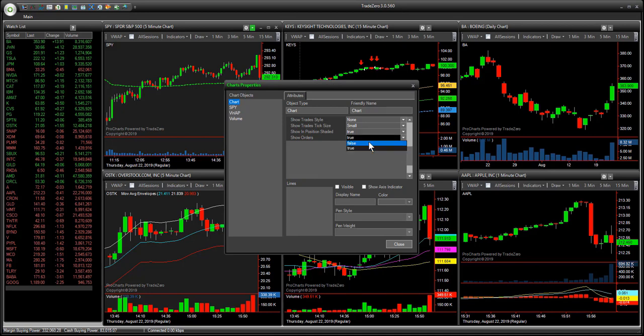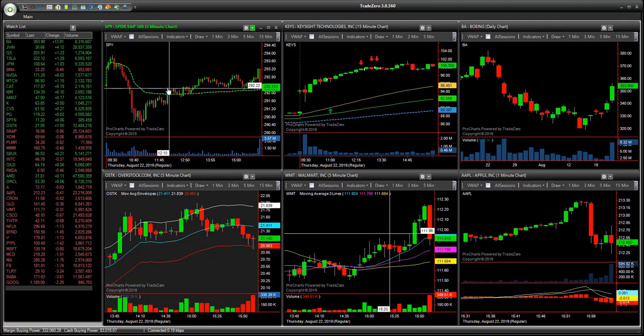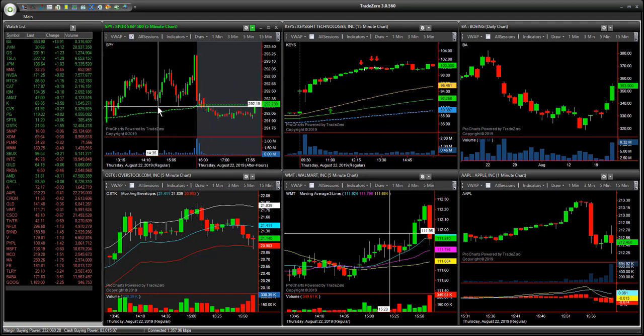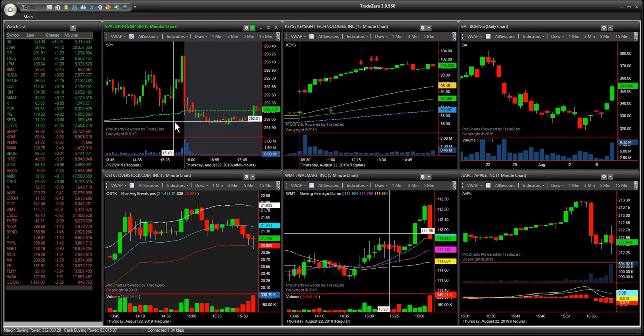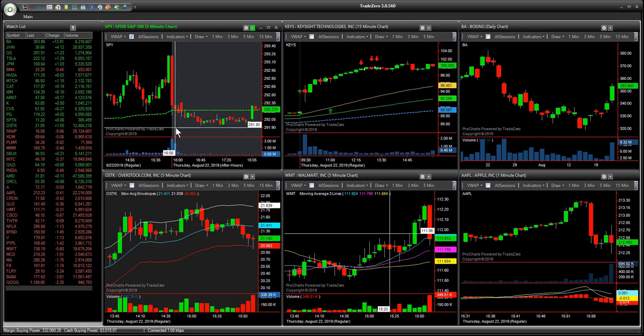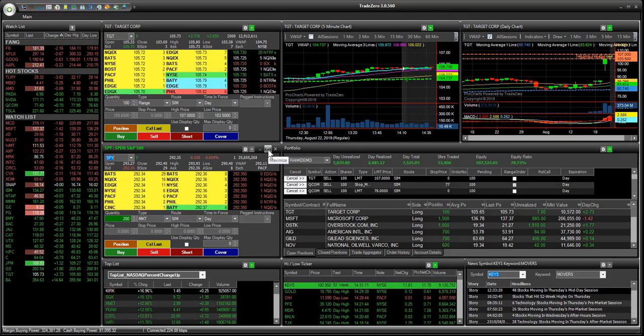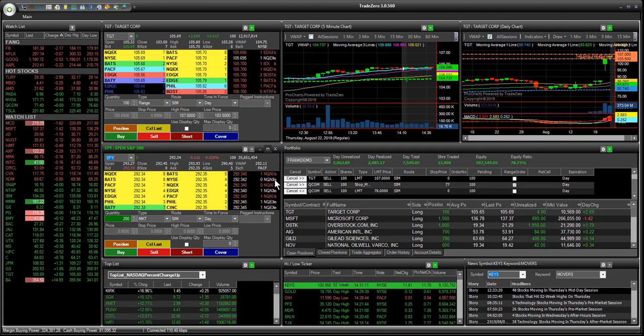Since I have a position here on S&P, on the SPY, it's highlighted in gray. So again, if you want to change that, just going to go to chart properties and we're going to unselect show orders and show position shaded here. All right. And now if we want to see the after hour session, we can see the after hour session. So it makes it very convenient for traders. Again, you can open up multiple charts. You can save multiple layouts on the ZeroPro platform.